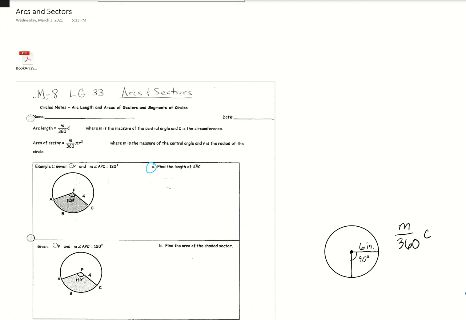Hey Math 8, today we are going to finish up with arcs and sectors. Yesterday we talked about arcs and arc lengths. Today we are going to be working on sectors and their areas. Alright, so we will just go ahead and dive right into it.